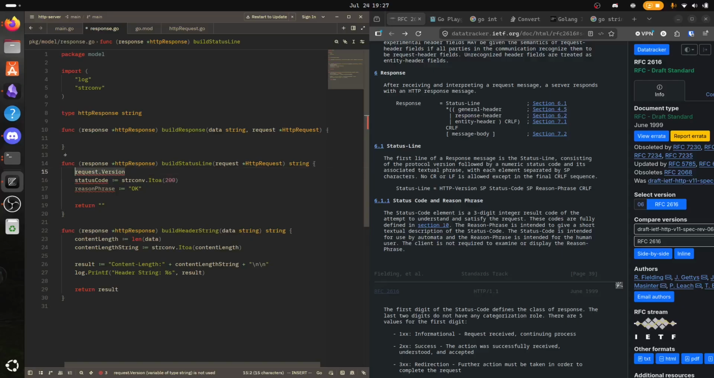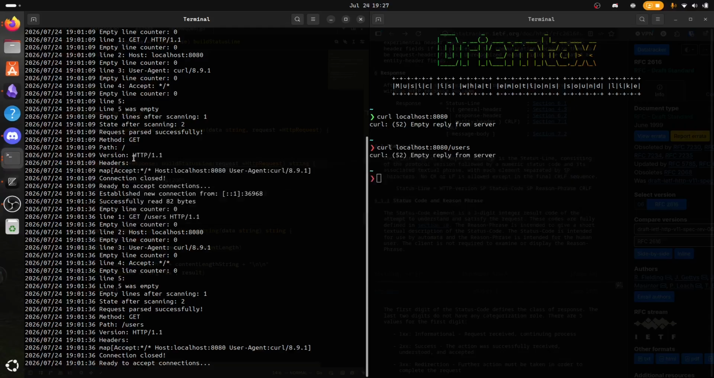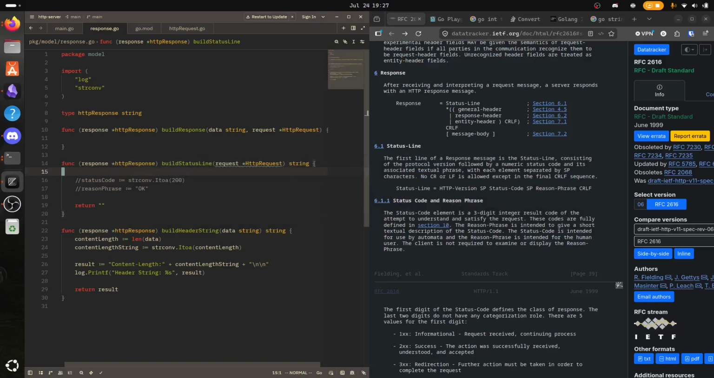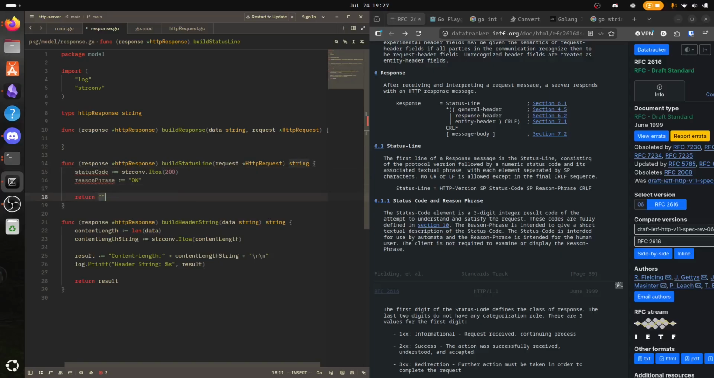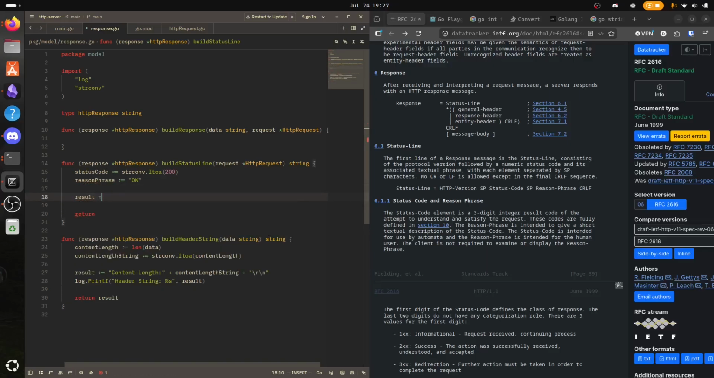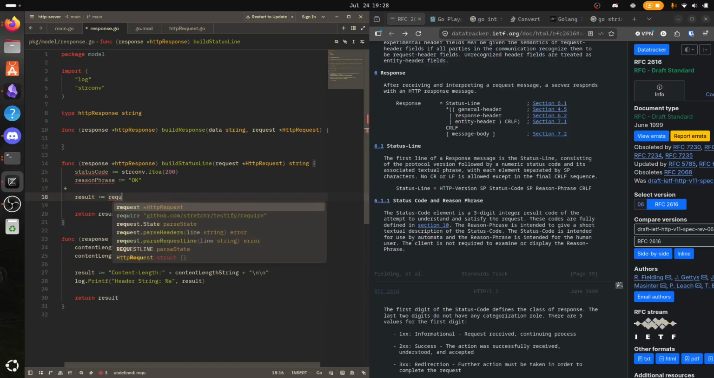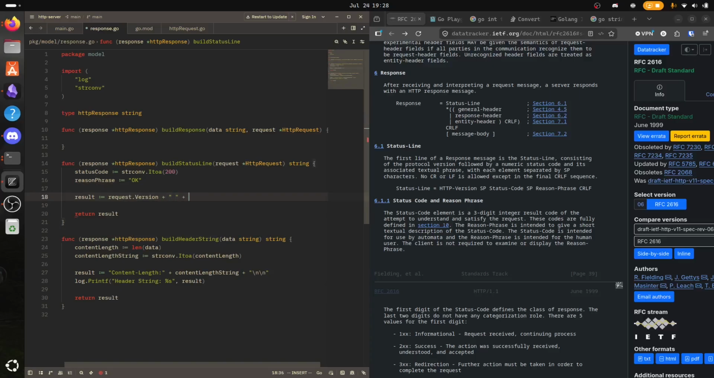What did we actually have? It's still open? Yes. Okay, the version contains the full version string. That's good. Not just a number, because I think we need the full version string again. Then we can return. Okay, let's form a result string, and then we return result here. And this contains request.version plus space plus status code plus space plus reason phrase plus new line character at the end here, at the end of the status line. Then we say status line equals build status line.